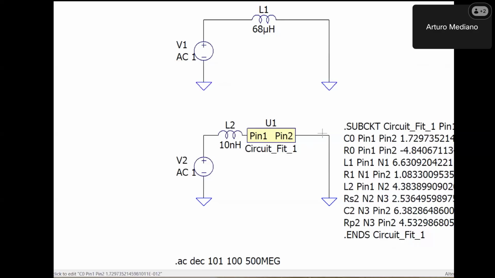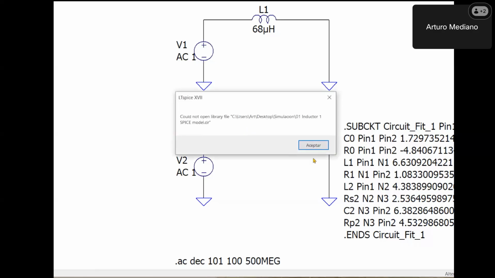circuit-fit-1, is modeled with this subcircuit model in LTspice, circuit-fit-1. You can check that this model is the same as in the schematic from the Bode 500 software, and we can run the test. We are going to run from 100 hertz to 500 megahertz.